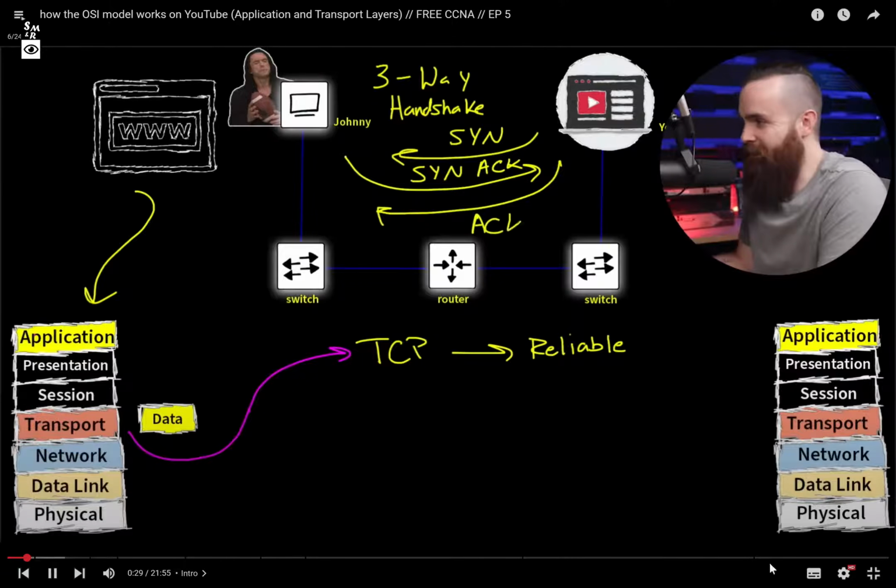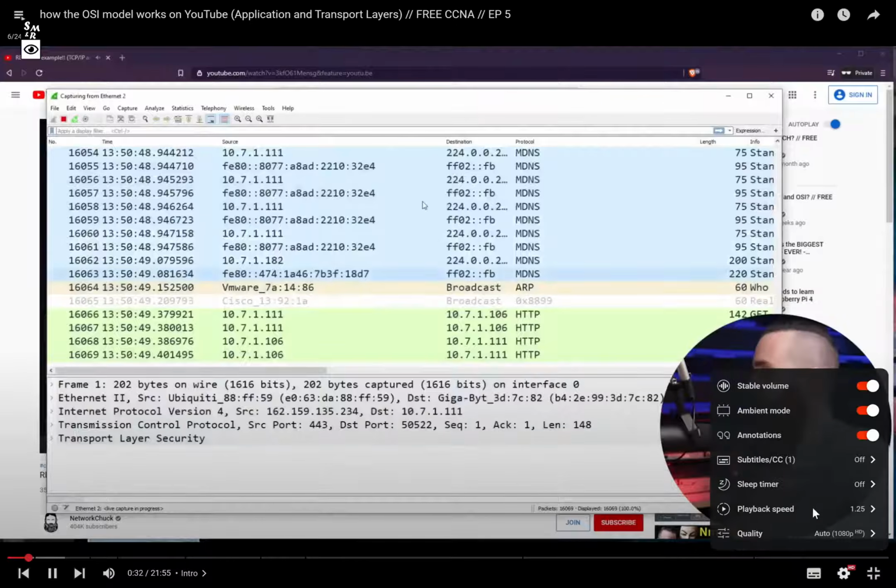We'll model the application, presentation, session, and transport layers, and see what happens when we try to watch a YouTube video. Let's get started.